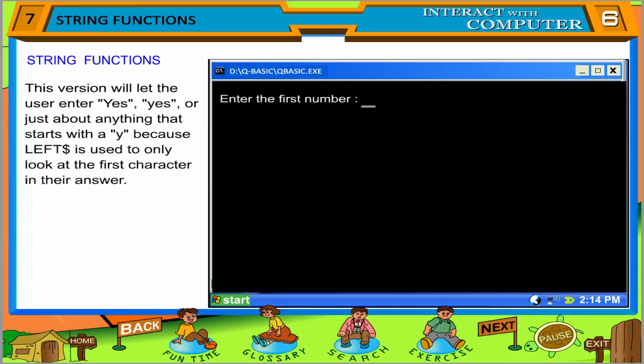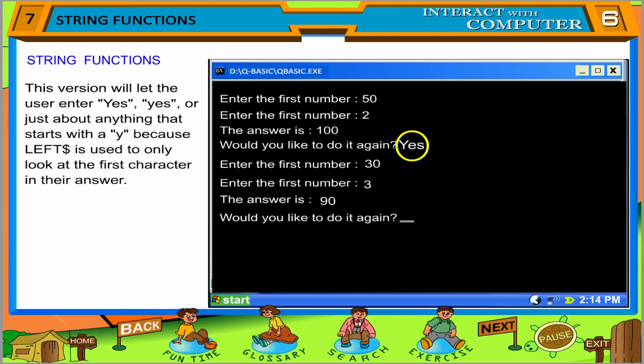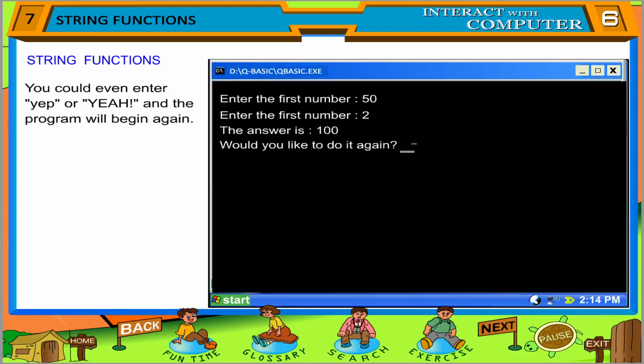This version will let the user enter yes with a capital Y, yes with a small y, or just about anything that starts with a Y, because LEFT$ is used to only look at the first character in their answer. You could even enter yep or yeah and the program will begin again.